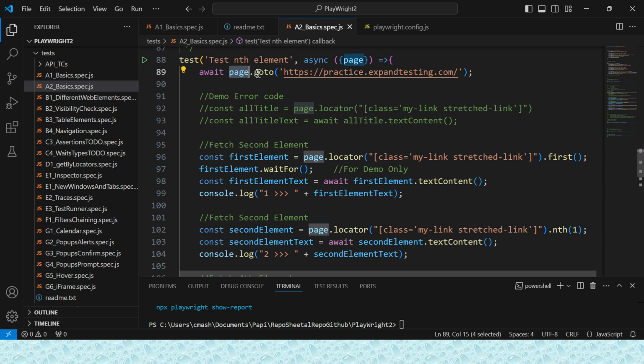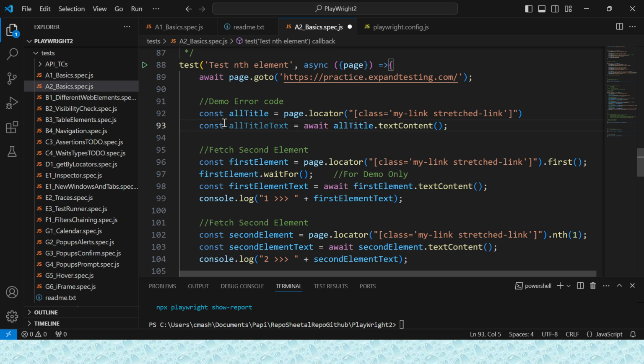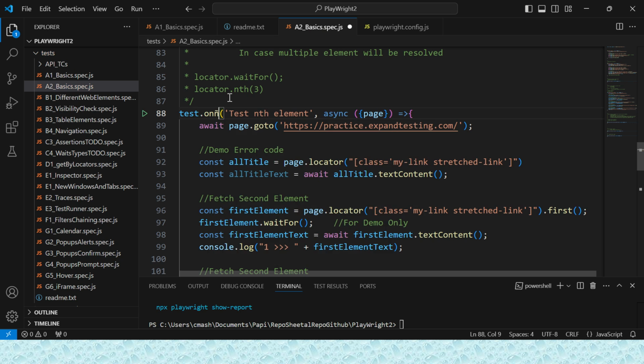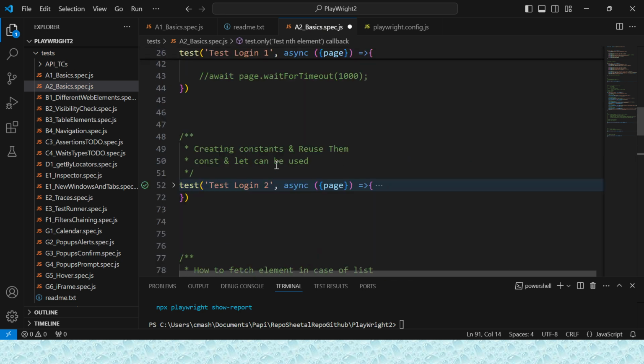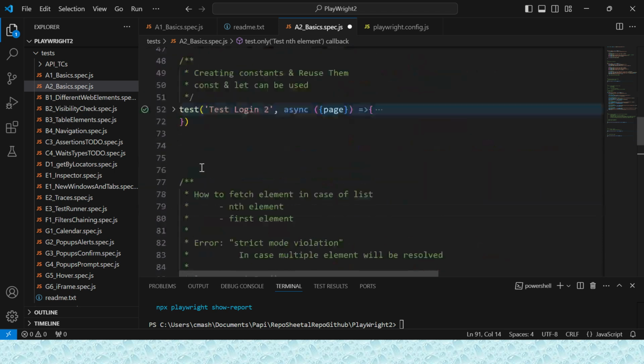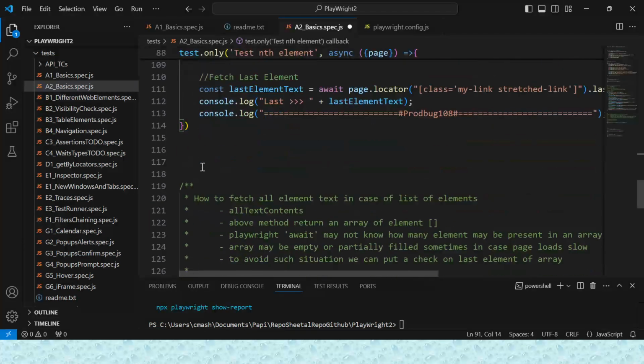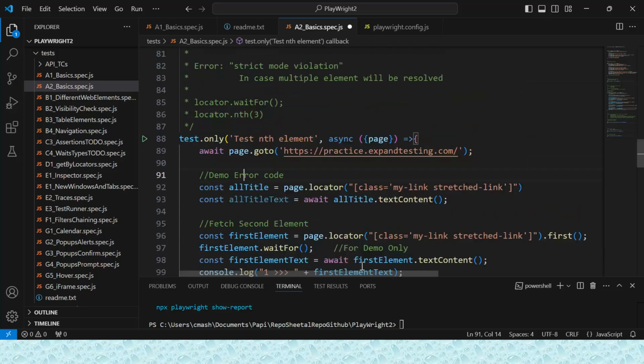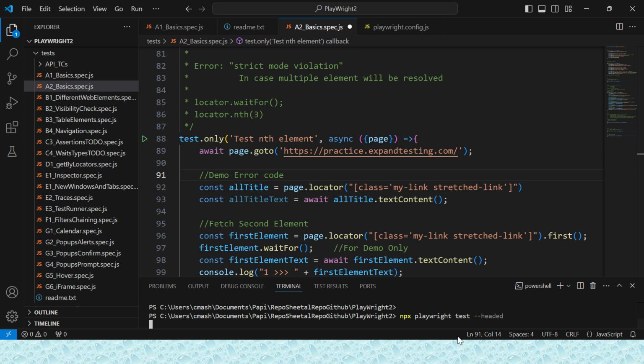So page.goto, this is the website we are going to. For the demo of the error, let me uncomment this code and run it with only. We are going to run only this test case, and we have removed the only from all the rest, otherwise two unnecessary test cases will run. So let me run this.